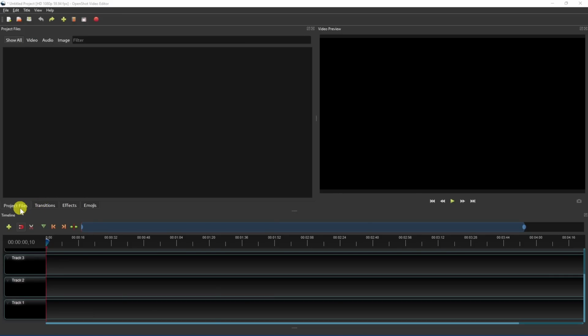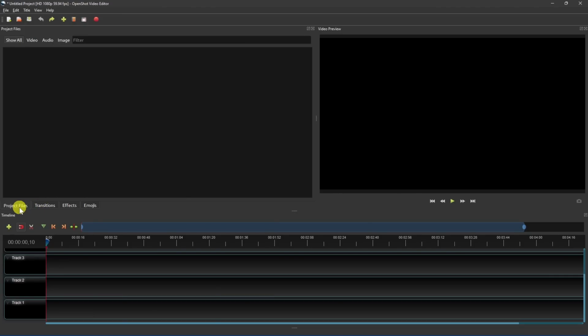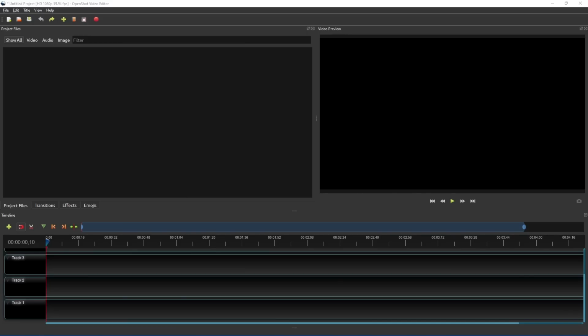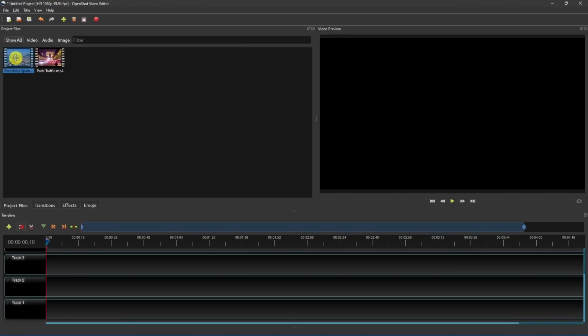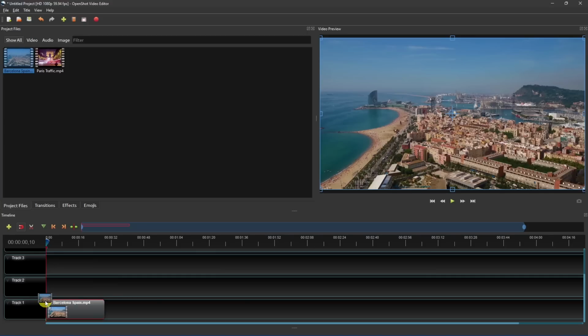To add clips to your videos, select project files. Go find the clips on your computer that you'd like to add and drag and drop them into the box. Click those files and drag them onto the timeline.